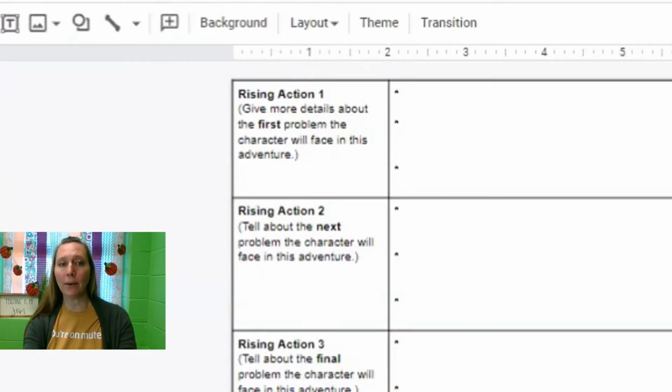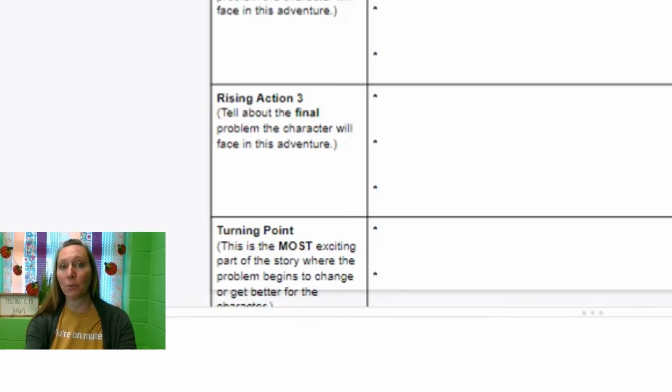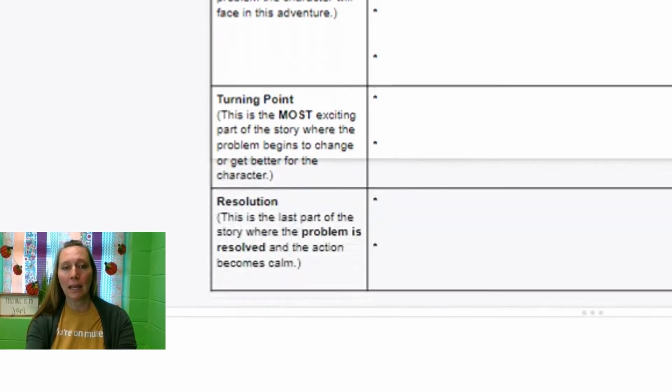So you'll notice that rising action 1 is the very first problem that your character faces. Again, problems don't have to be big. And then rising action 2 would be the next problem that they face. And then rising action 3 would be the final problem that they face. This would probably be where I would put that my boat begins to sink. And then the next part is the turning point. And the turning point is the most exciting part of your story. This is where your problem gets to be solved. And then the resolution is what happens at the end of the story after the problem is solved.